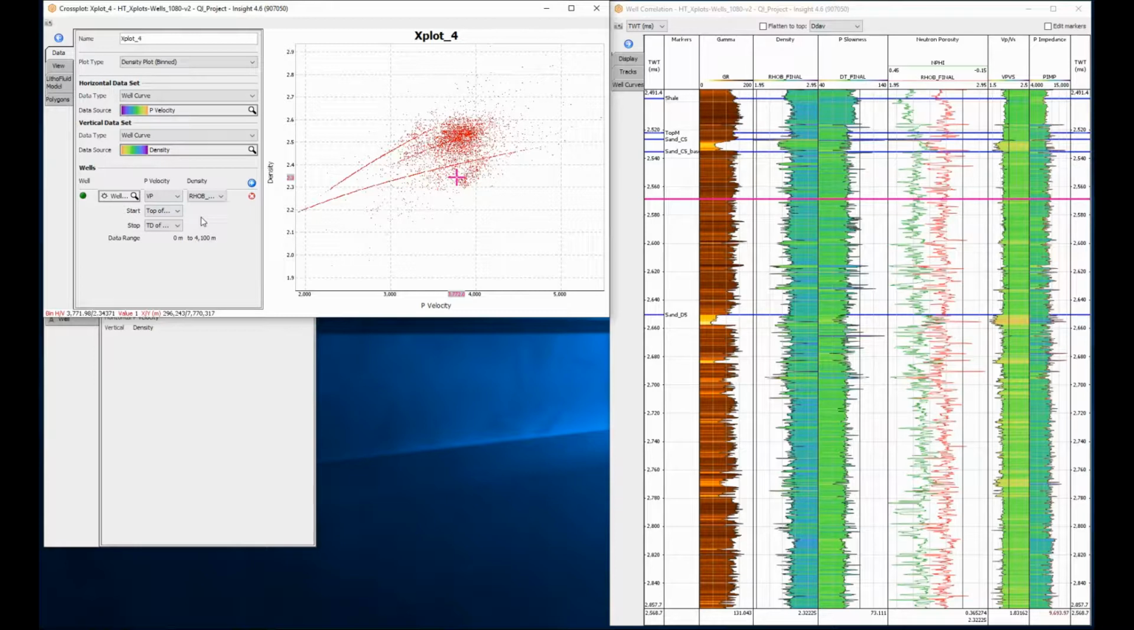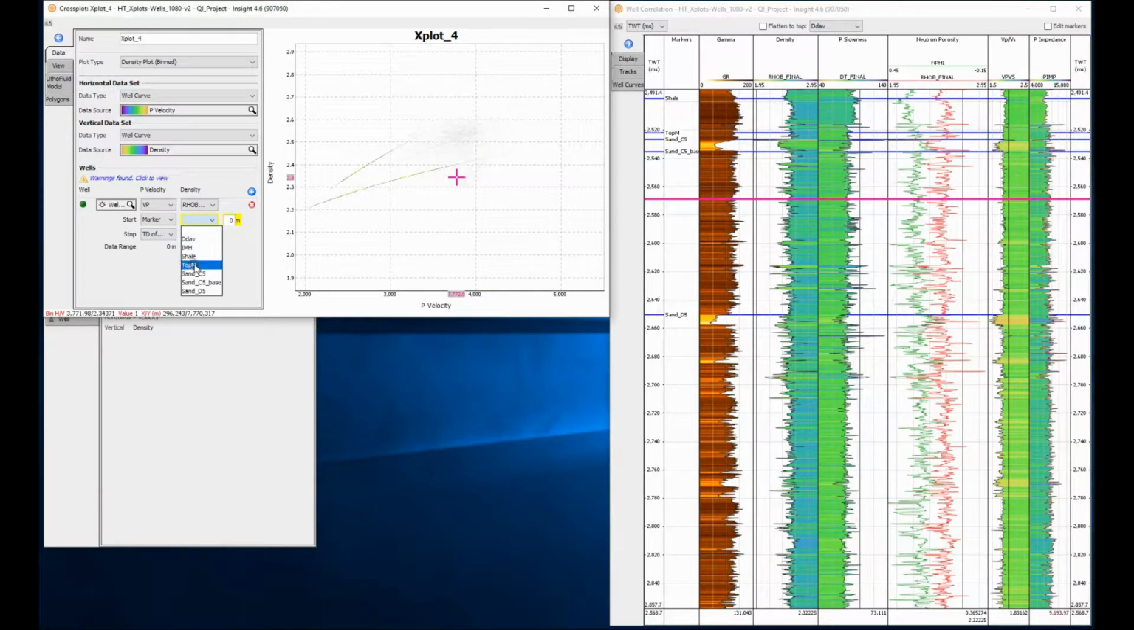Once the data has been selected, the crossplot will display. This plot has points from the entire well, but I'm only interested in the deeper section. Setting the start of the range to the marker top M and leaving the end of the range as total depth limits the points to my target interval.